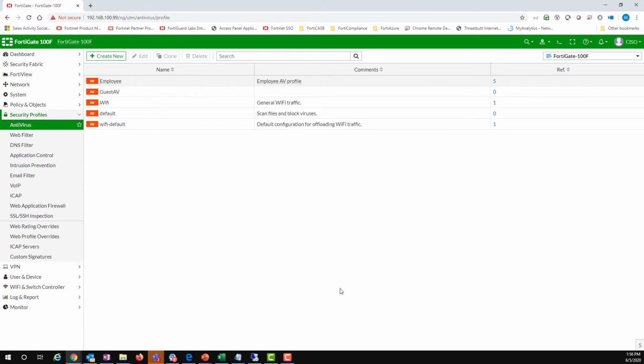Now you might be asking yourself, why did we not scan all those other protocols? Well, we'll get to that when we're under application control.